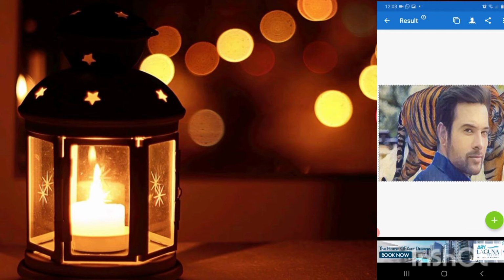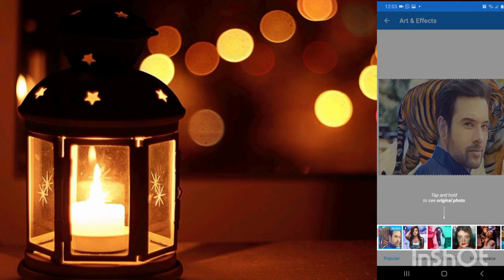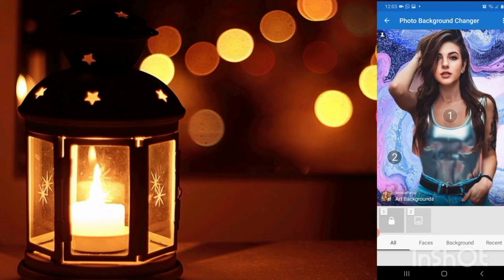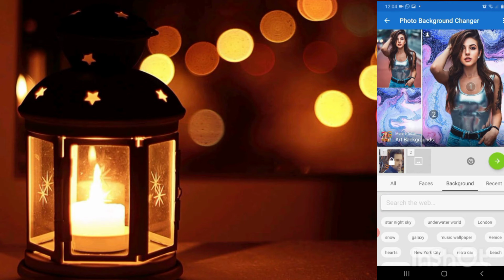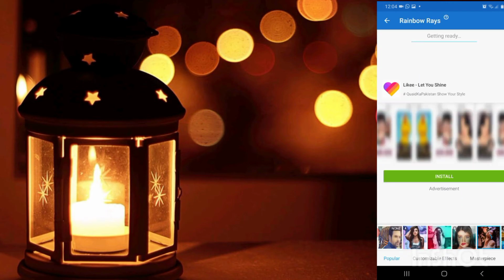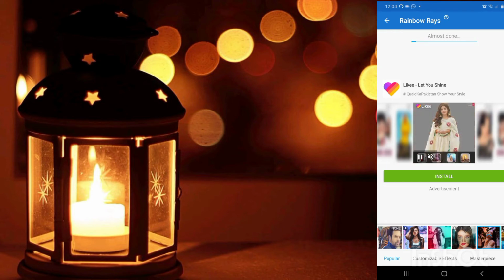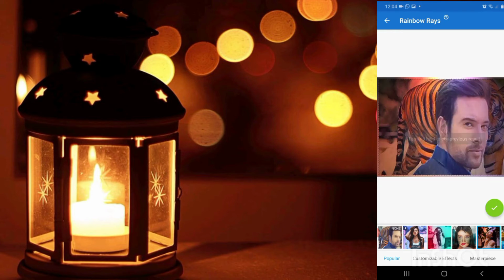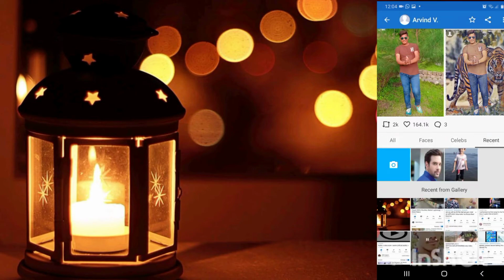Okay guys, if you want to type a text, if you want to add art and effect, you can add the art and effect as well. Okay guys, and the further things as well you can do easily. So guys, this is very amazing to use. And if you want to add in this way, you can add in this way as well. Okay, so we have selected the effect as well.